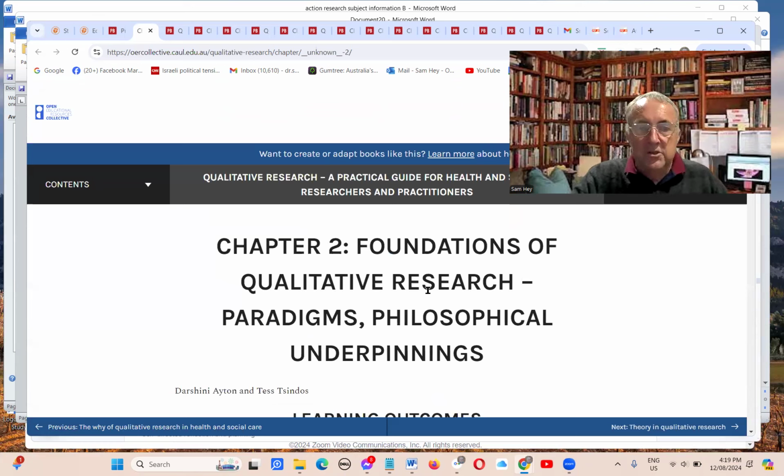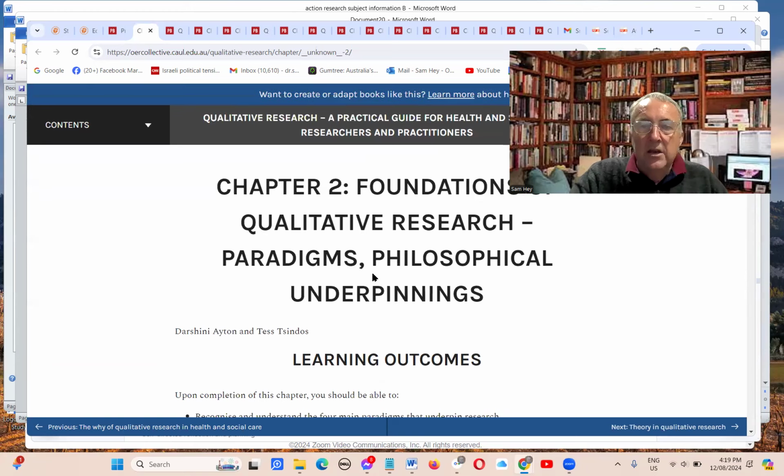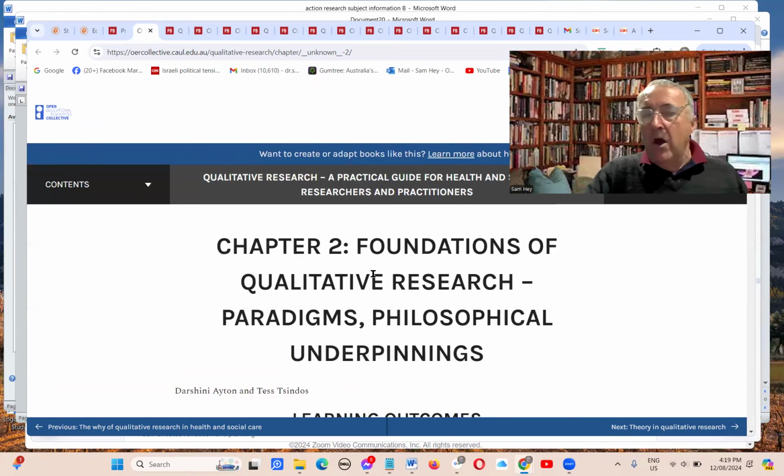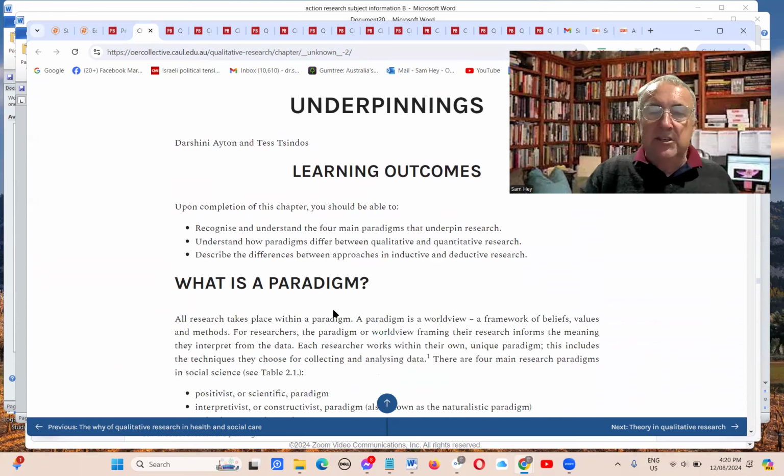If you go on to chapter 2 of this book that we're looking at, this chapter by Aiton and Sinotis talks about the foundations of qualitative research. Quantitative research is where we measure in numbers what we are seeking to achieve, and qualitative research is where you might do an interview and there might be qualities that you are going to discuss. This is less objective at times and more subjective in that it's about people's ideas.